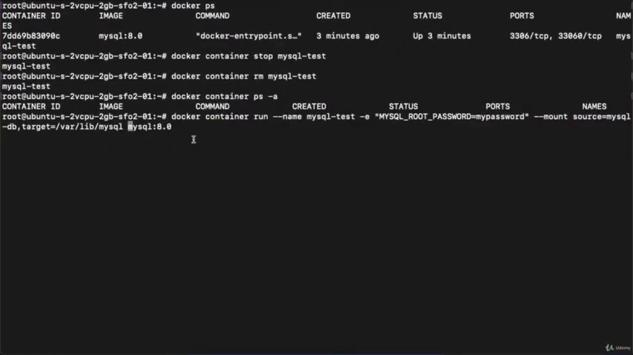So the complete command is docker container run --name, then providing the name which is mysql-test, -e environment variable MYSQL_ROOT_PASSWORD, and the password would be my password, defining the volume source equal to mysql-db, this would be the volume name, and target equals /var/lib/mysql, right? Hit enter. Oh, one more thing. We need to start this container in the detach mode. So I will define -d as well, right? So I'm defining docker container run -d and name, right? Hit enter.